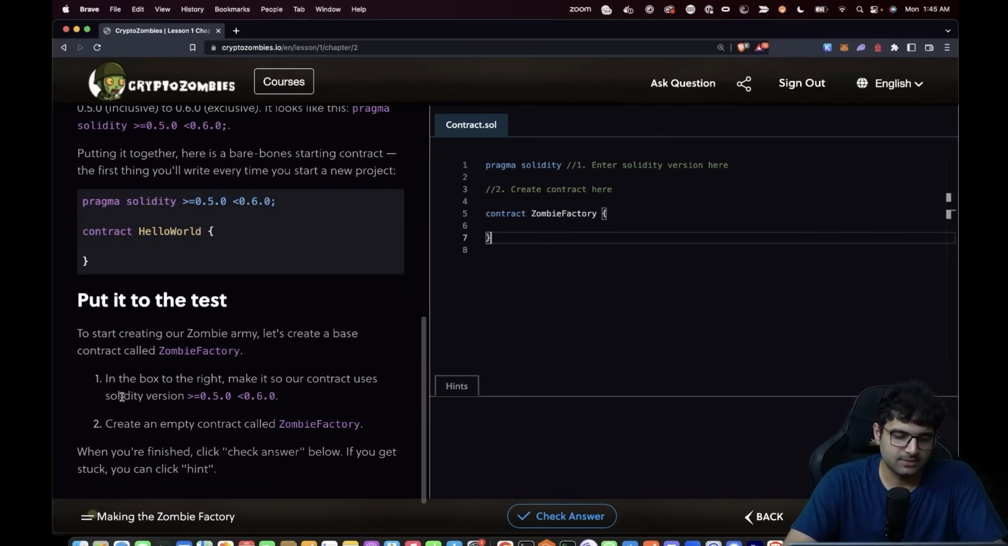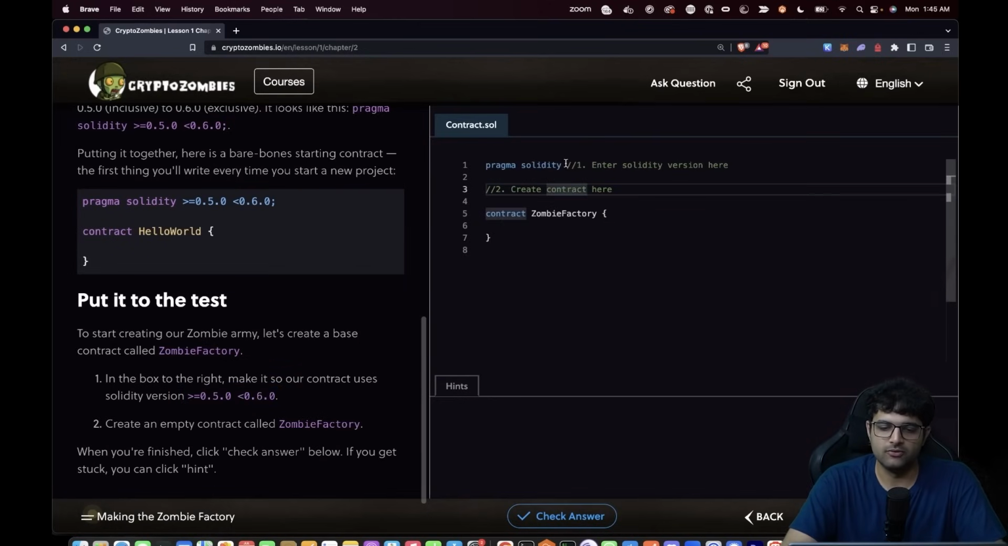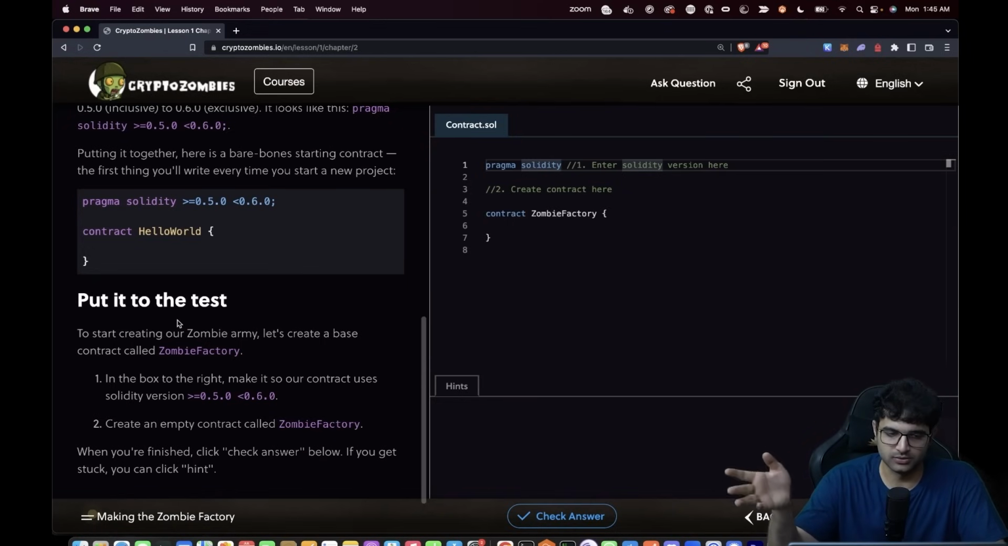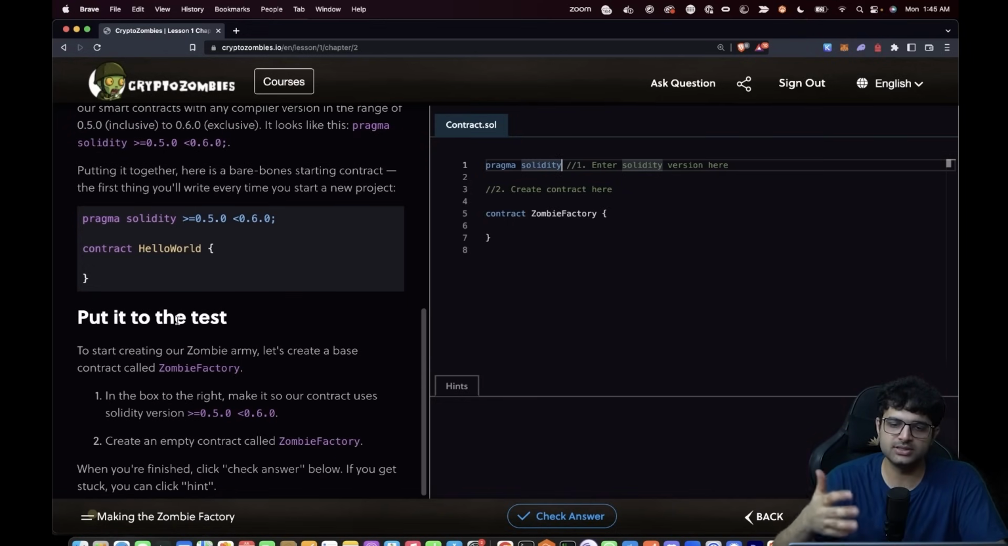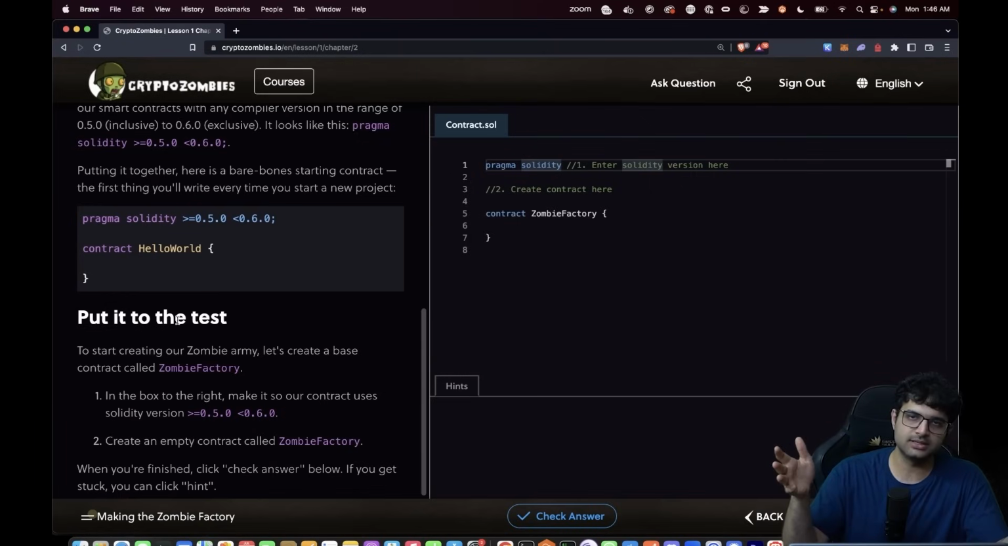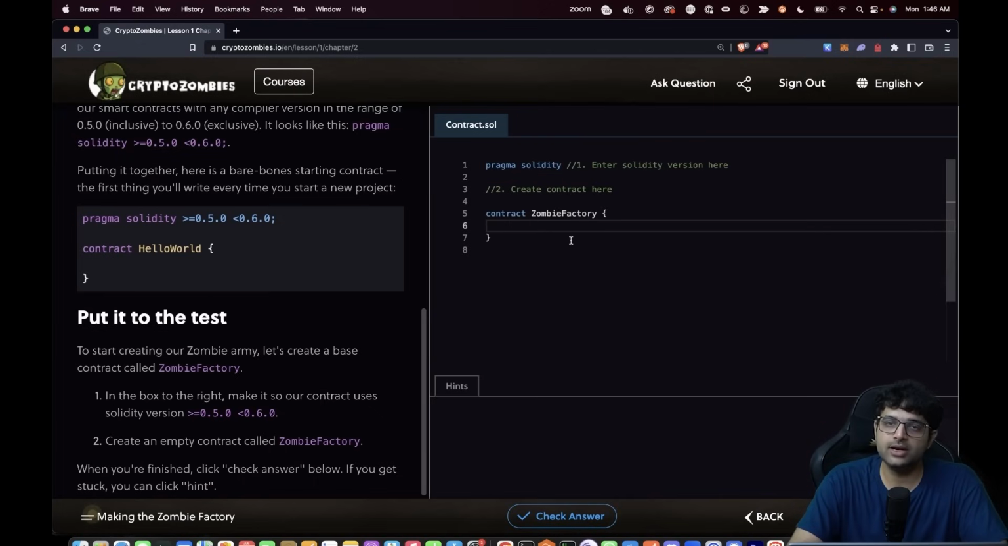The second thing it says, in the box to the right, is to make sure your contract uses a Solidity version between these two. Whenever you're writing Solidity code, at the very top, you have to define what version of the Solidity compiler it should use. Solidity keeps on improving as a language. This is similar to how TypeScript, JavaScript, and Node.js keep on improving and have a bunch of versions, ES2016, ES2020. So does Solidity. Whenever you're writing a contract, if you are calling a function that's only available in, let's say, 0.9.0, you have to describe that at the very top.